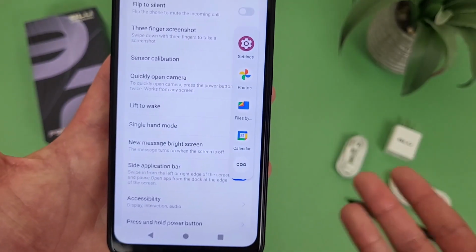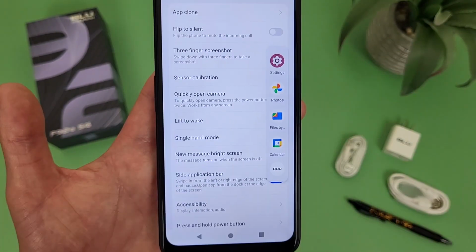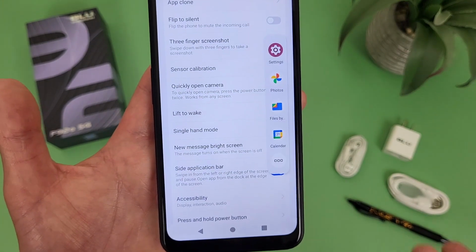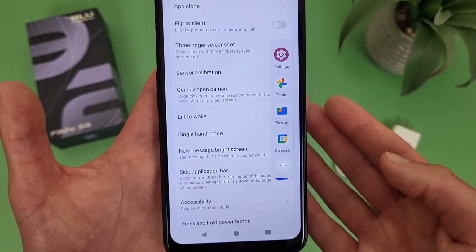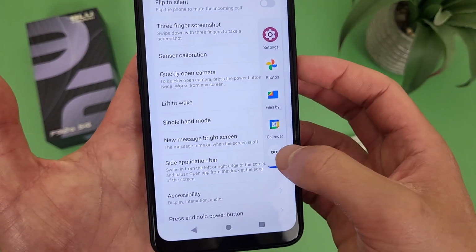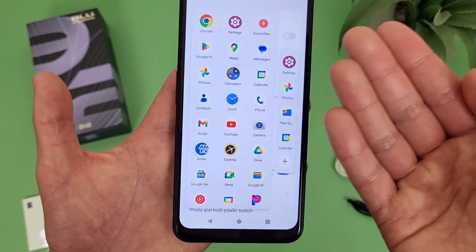So if you're coming from a Samsung, you're probably going to recognize this. But in case you've never seen anything like it before, it's basically a shortcut bar with a bunch of different apps, and you can customize it. So if you hit these dots, you can also add and remove different apps.